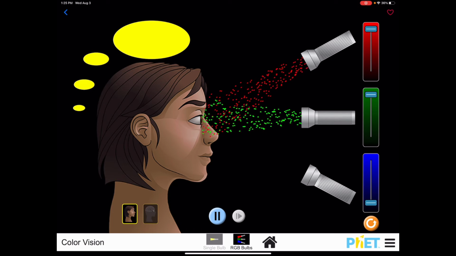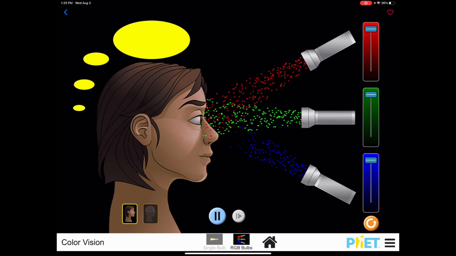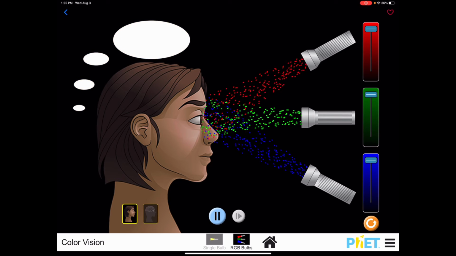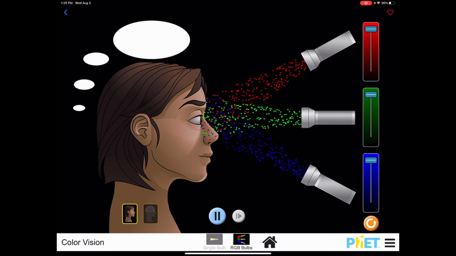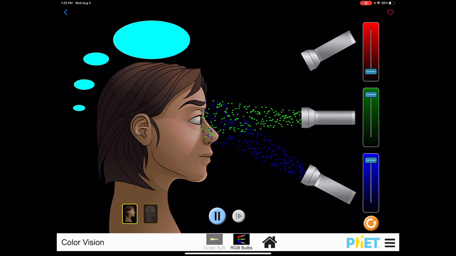When they're both on, then we'll see yellow. If I turn on blue as well, all 3 come in. Now we're getting white. And we can play around with all kinds of things. I can turn off the red. We'll get blue and green together, which will give us a cyan color.